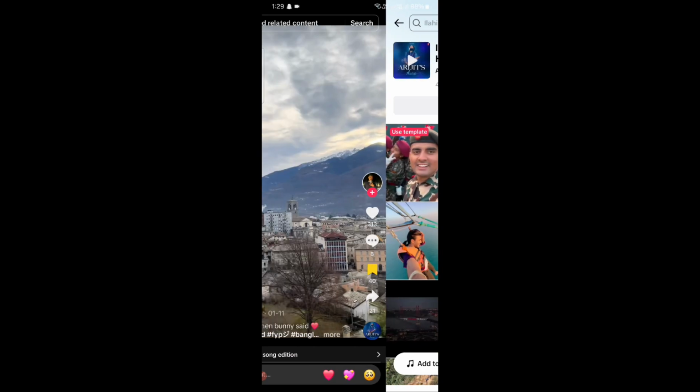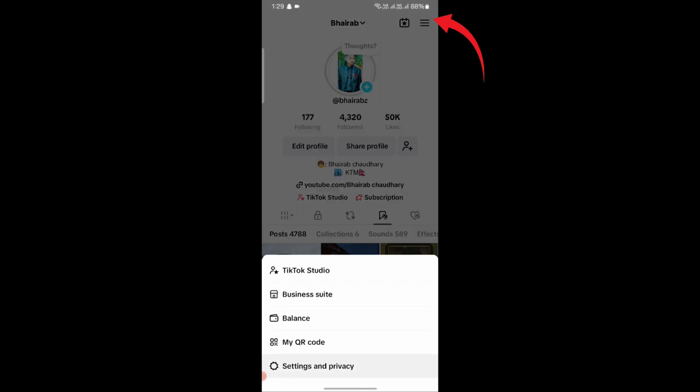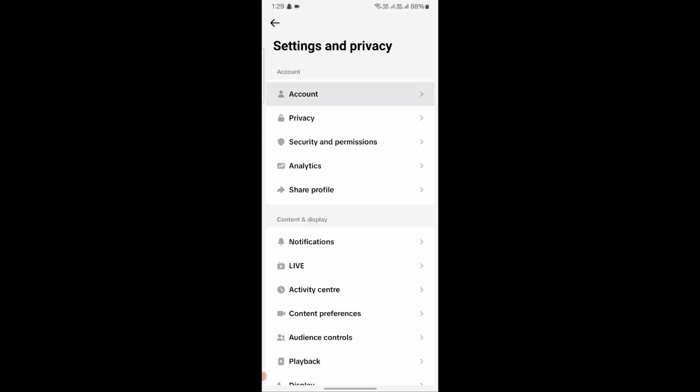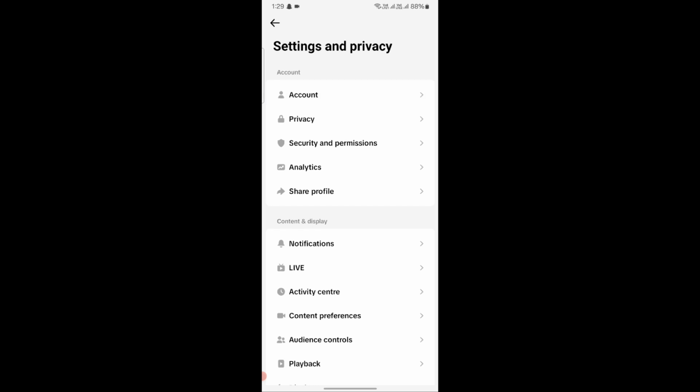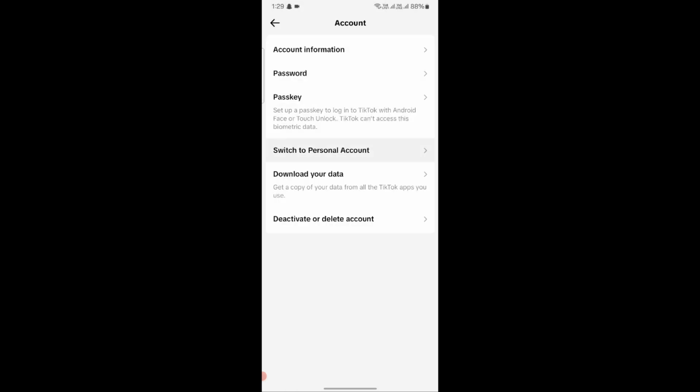To fix this, at first we need to come to the profile, this profile button, and then this three-line menu, then Settings and privacy, then Account, then this Switch to personal. You need to switch your account to personal to use this type of audio.